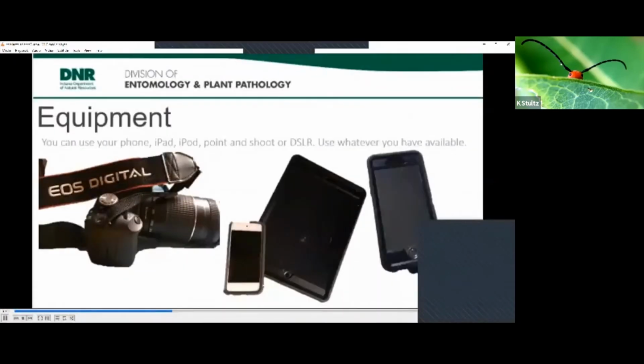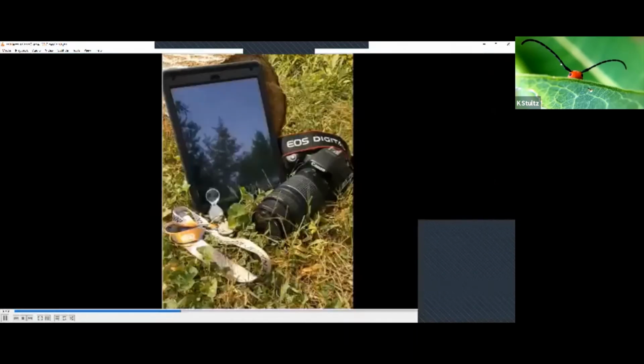First, you have to decide how to capture your pictures. You can use whatever you have handy, your phone, a point-and-shoot camera, iPad, or iPod. Whatever you have available will work.